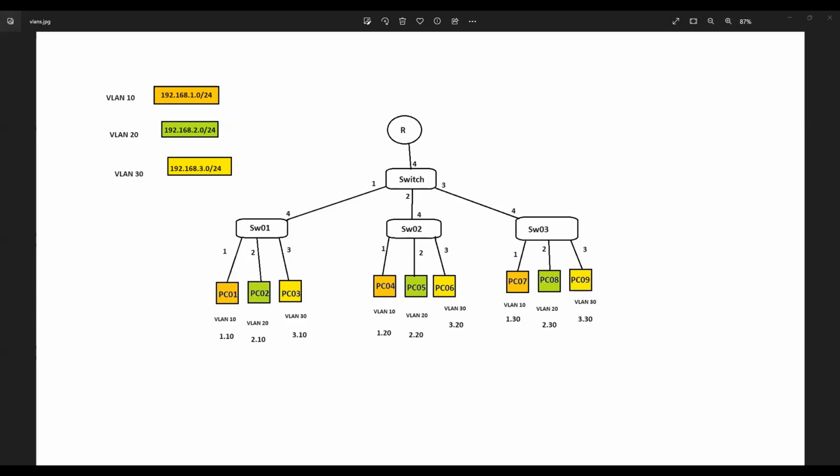Today, let us see router on a stick configuration. Here you can see I am going to take three VLANs, each in three different networks. Here I am going to take VLAN 10 in 1.0 network, VLAN 20 in 2.0 network, VLAN 30 in 3.0 network. So this is the topology I want to implement.